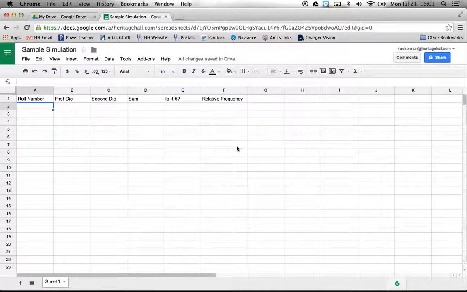Hello and welcome to a tutorial on how to do a simulation in Google Spreadsheet. Now Google Spreadsheet is modeled off of Microsoft's Excel, so there's a lot in common between these two programs, and if you have Excel, most of this is going to be the same. So what I want to do here is set up a simulation that will approximate for us the probability of rolling a 5 when you're rolling two 6-sided dice.